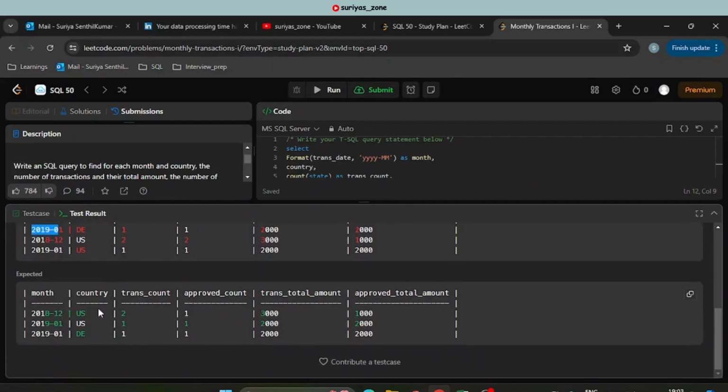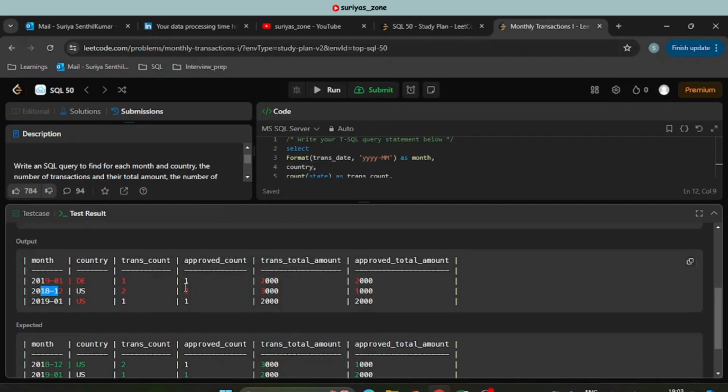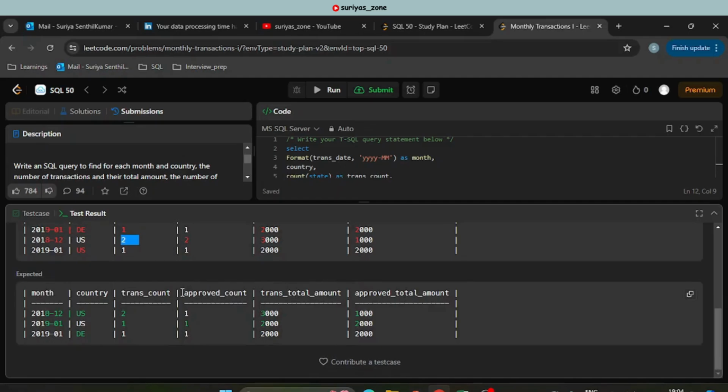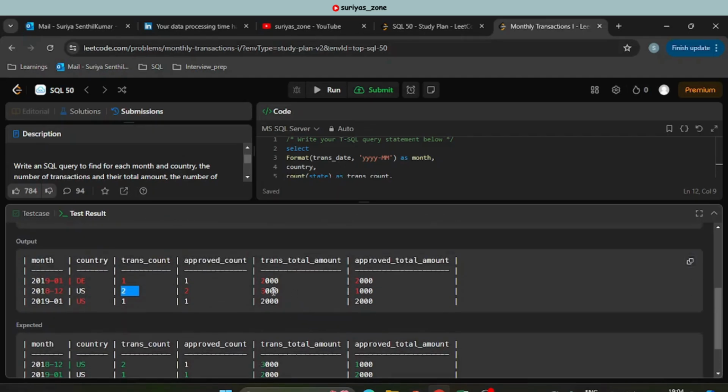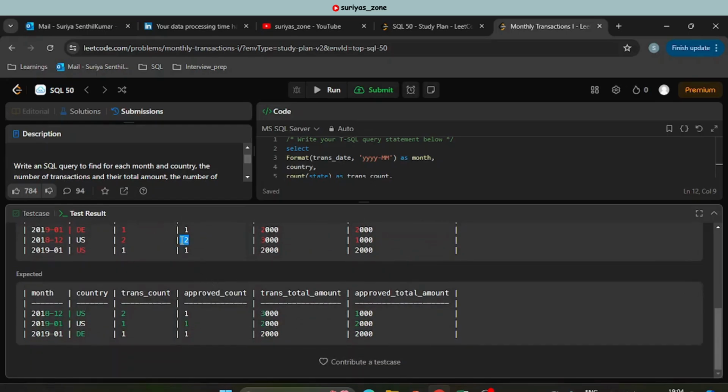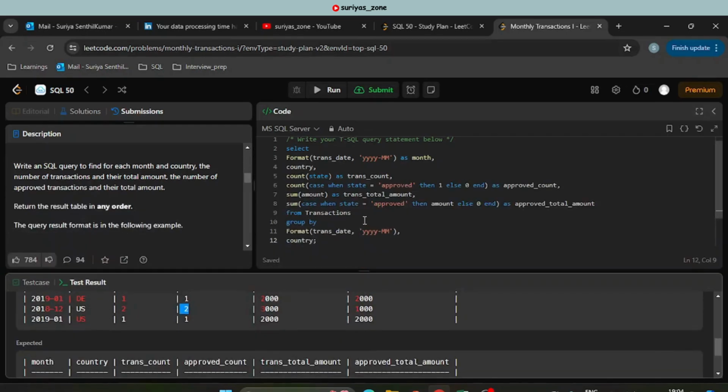2019-01, 2018-001, US 1 to 1. It's almost the correct one. Approved count here is coming as 2, here also it is coming as 2. The amount is fine, 3000, 2000, 2000, 2000, 1000, 2000. Amount is fine, but this approved count is showing some issue. So let's check what is going wrong.